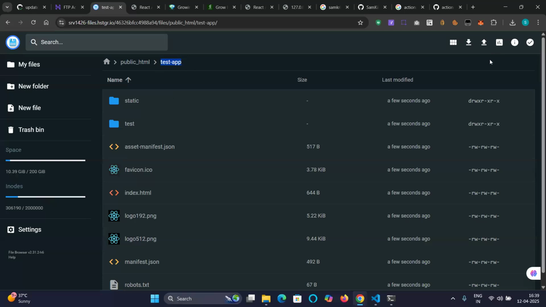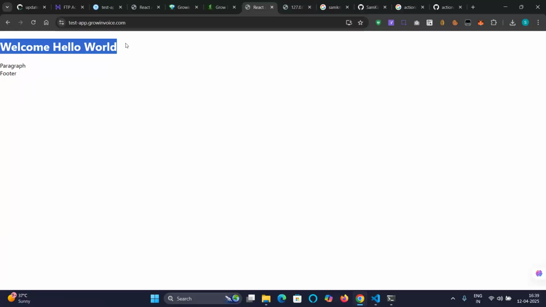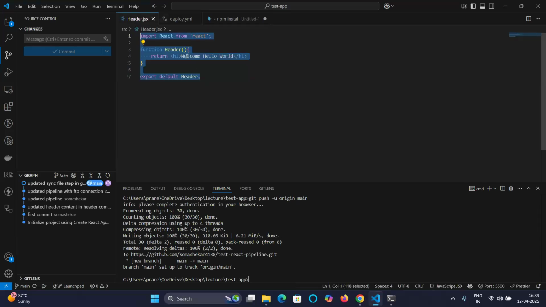After refreshing the page, now you can see the text is changed, right? This is how continuous development happens. This is called a CI/CD pipeline, which we are using for continuous integration, and continuous development also happens. Let's say I'm just changing the message to hello, something like Praneeth.